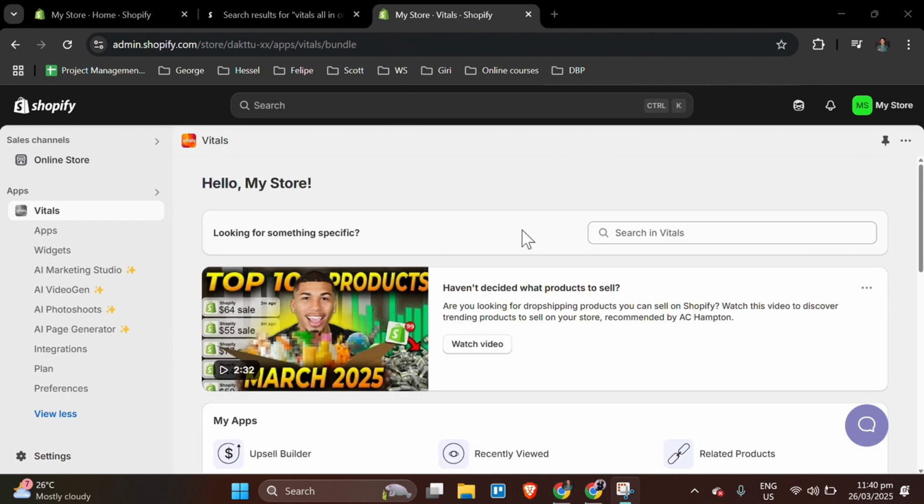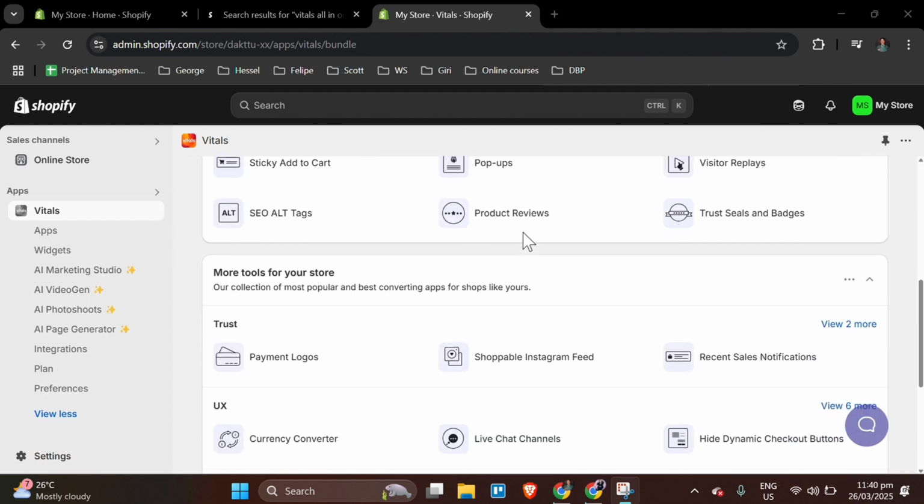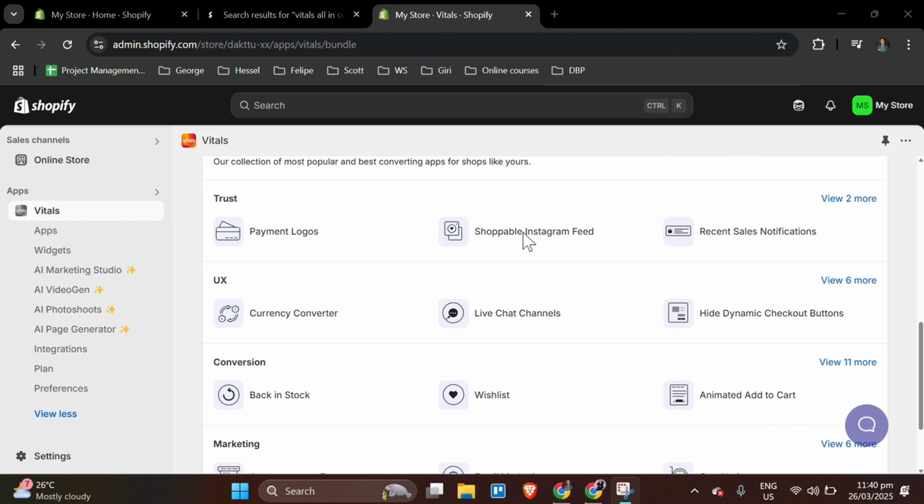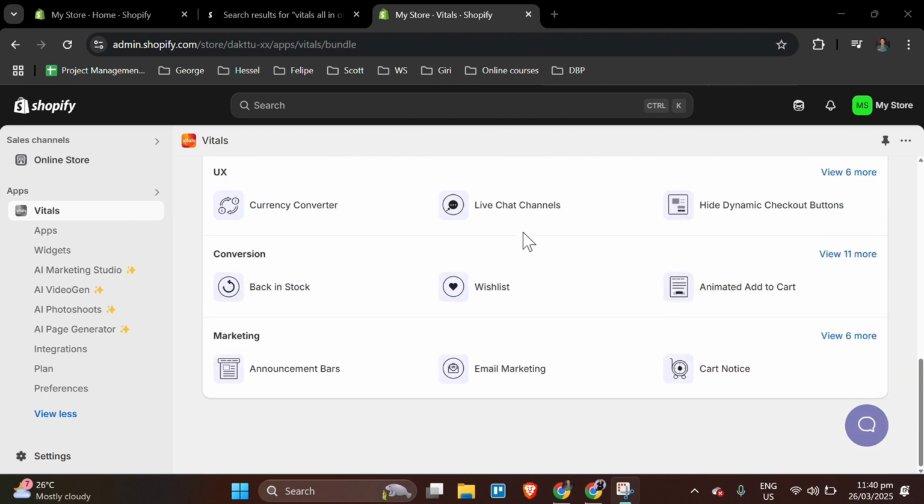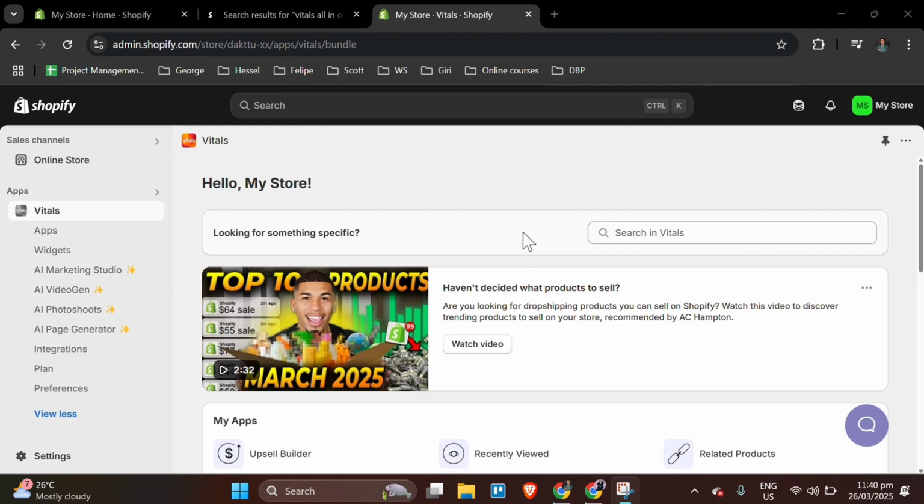Number 5. Using Vitals to optimize store speed. Vitals helps you improve your store speed, which is crucial for both SEO and user experience. Many of the features within Vitals, such as image optimization, contribute to faster loading times. Additionally, you can remove unnecessary apps that might be slowing your site down. Vitals consolidates many apps into one, reducing the number of apps installed on your store and making it run faster.